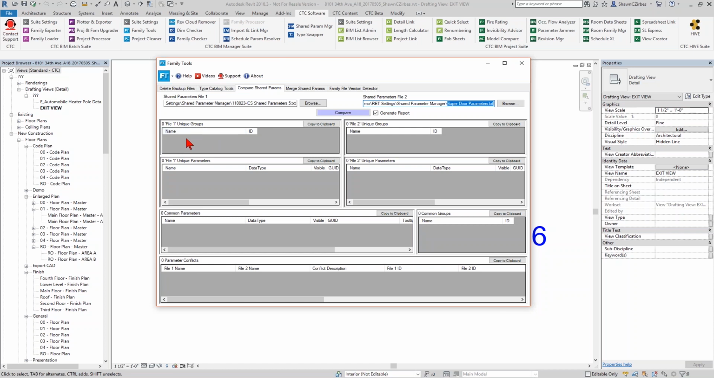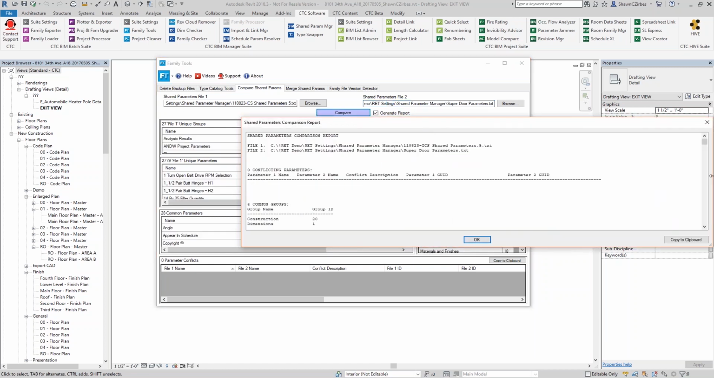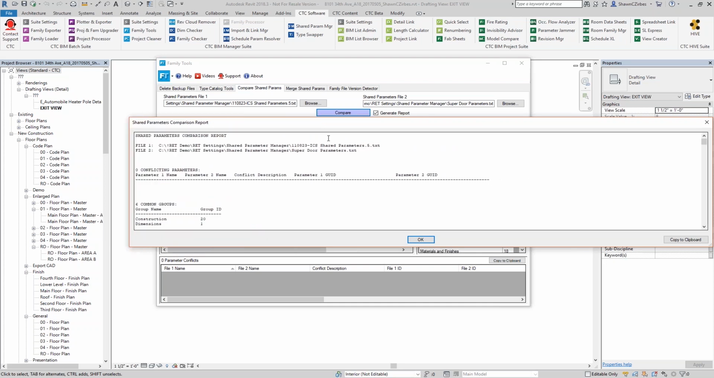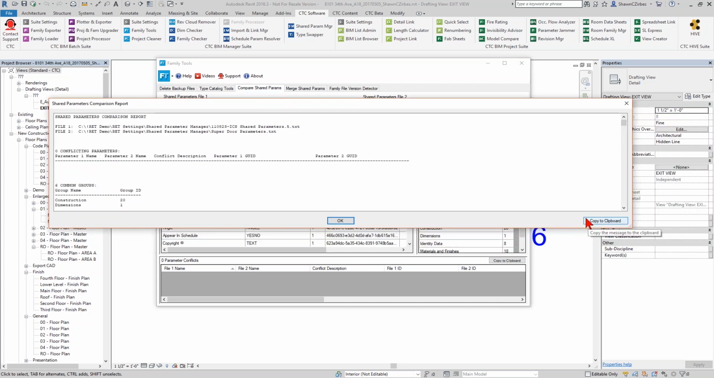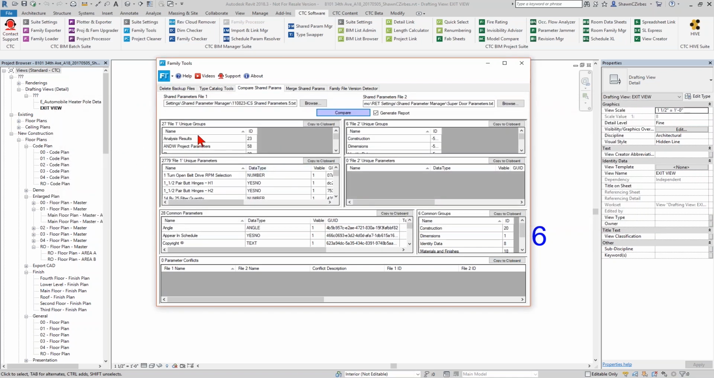It tells me from the first file what unique groups are here. It tells me from the second file what unique groups or duplicate groups are there. Tells me here what unique parameters exist in each of the two, and it tells me which ones are common between them as well. This can also generate a text report that I can bring into Excel or some other tool and review. When I hit compare, it scans both of the two files, and it gives me this nice report here that I could copy out to a text file. I can copy this to clipboard and paste it into Notepad, which gives me all that information, but it also shows it to me right here.